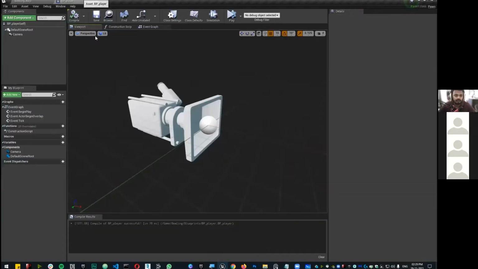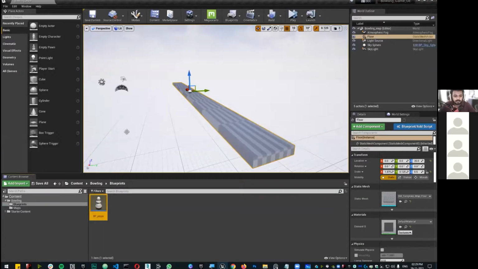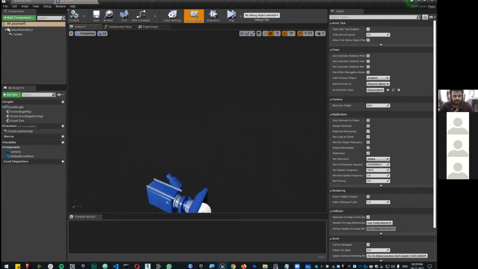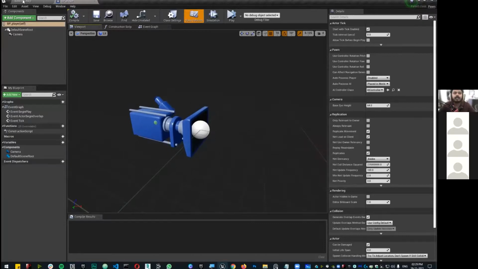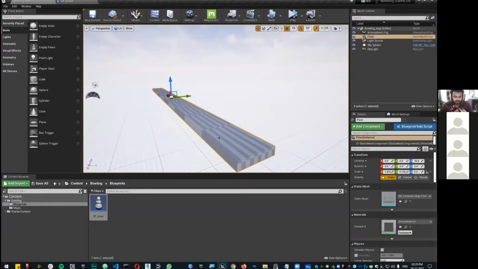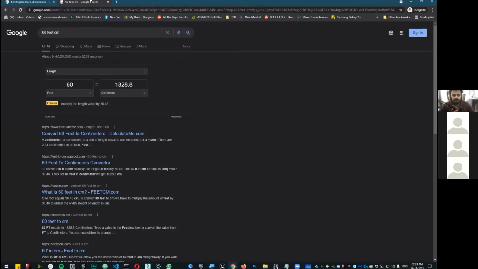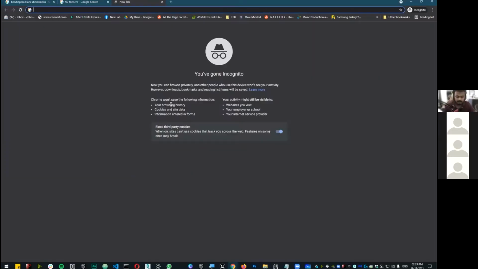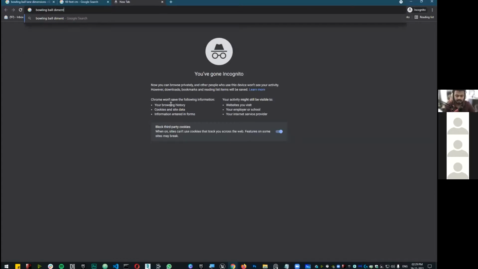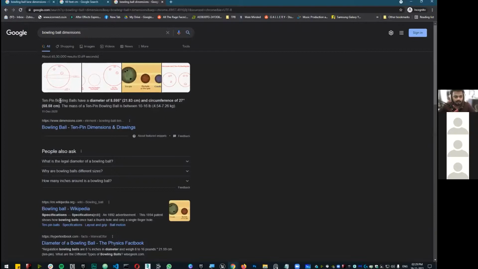So I'll compile, save it, and maybe close this blueprint and open it again, because this camera kind of lost its material for a second. Anyways, let's get back to creating the ball first, right? I'll go back to Chrome, and what I need now is another tab. We'll call it bowling ball dimensions. And a bowling ball has a diameter of 21 centimeters. Thank you for centimeters.